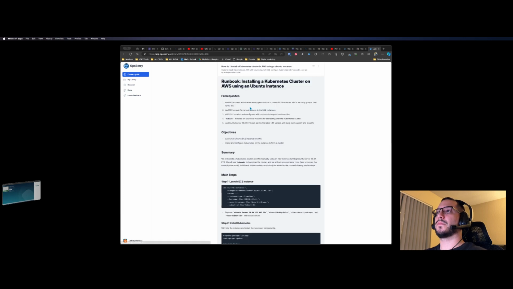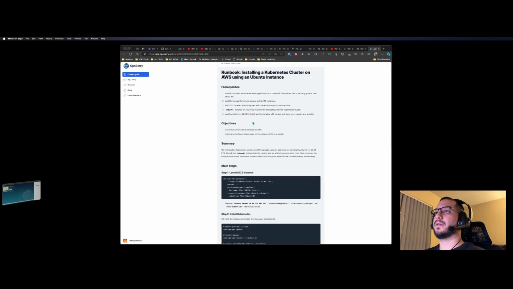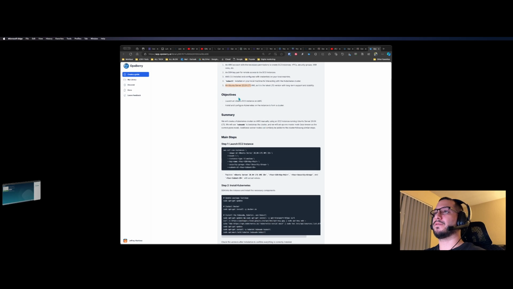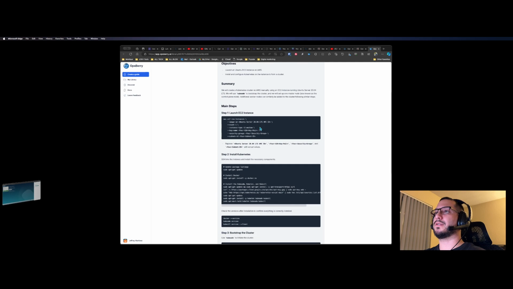All right, folks, there we have it. We have our runbook: installing a Kubernetes cluster on AWS using a Ubuntu instance. So let's take a look here. So we have prerequisites of what we need to have before we even start. It gives us step-by-step SSH key pair for remote access. AWS CLI needs to be installed, and then look, it gives us the Ubuntu server 20.04 LTS AMI. And let's move down. Gives us the objectives of what we're going to do, and then a summary.